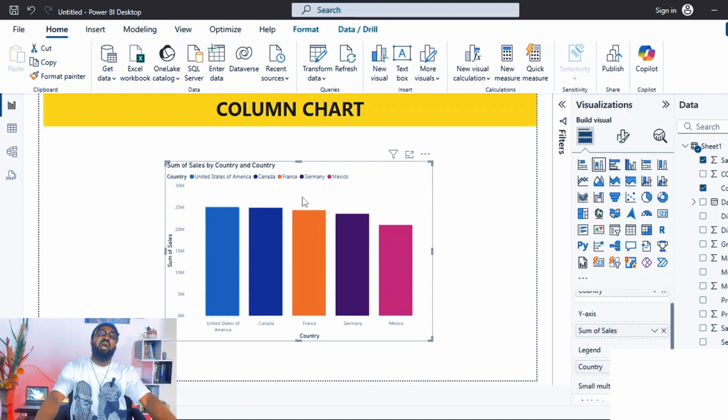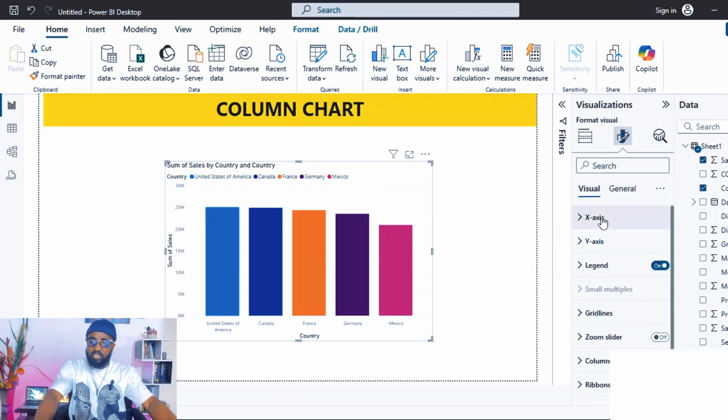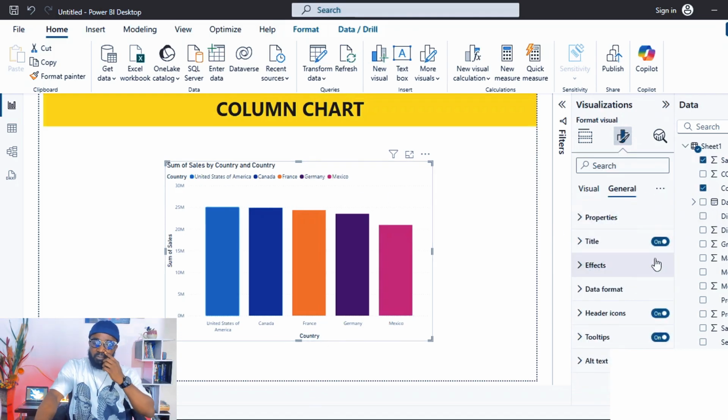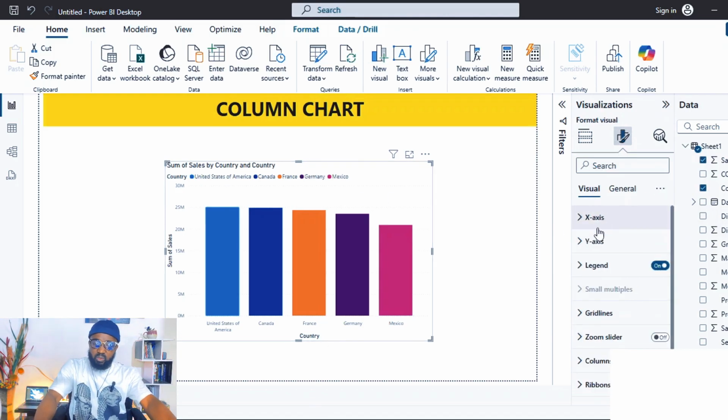I'm going to teach you right now how to format the column chart. This part is the formatting part. You click on it, and you have this. You have the visual, and you also have the general. We'll stay on the visual. I'm going to show you just two things of it. I don't like this legend, so I'll just come here and remove the legend. See that, it's out.